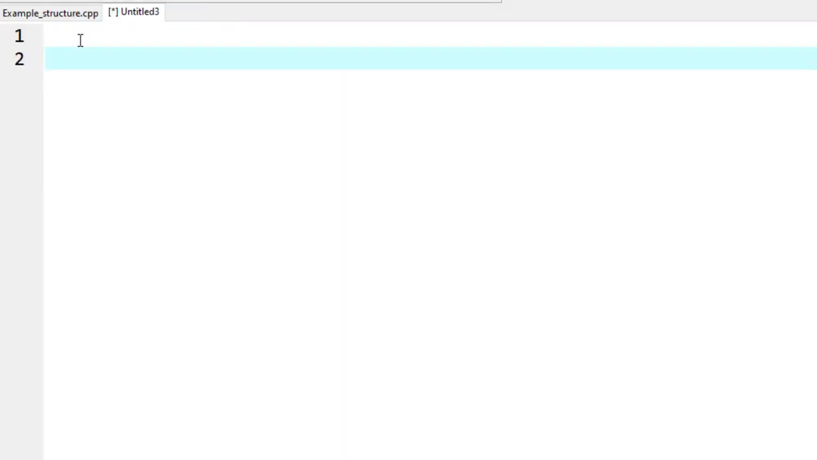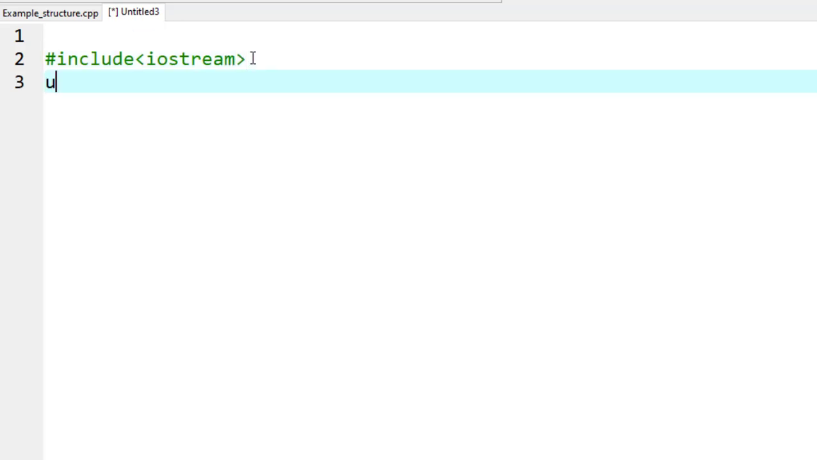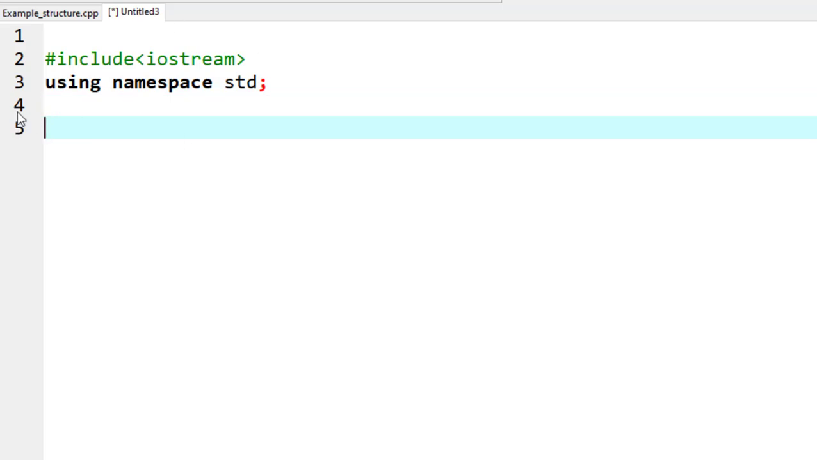I can start by writing include, normally it has to be in small letters, include iostream, using namespace std. So let me now define this structure. Let me define it. Struct book. Its name is book.